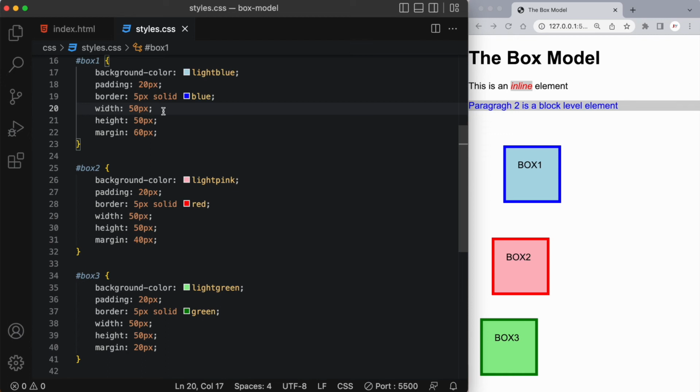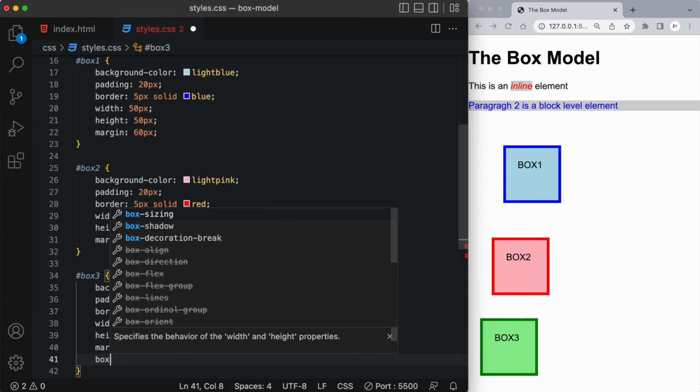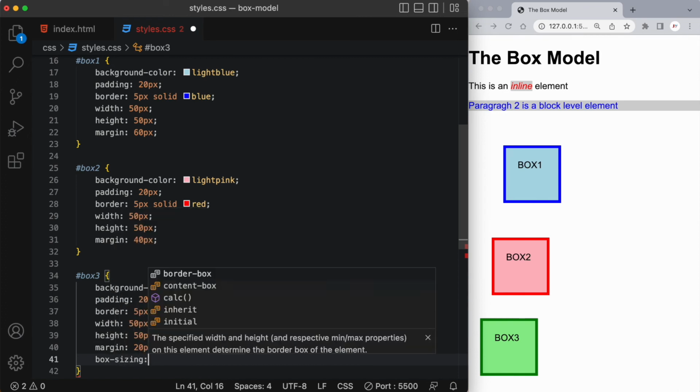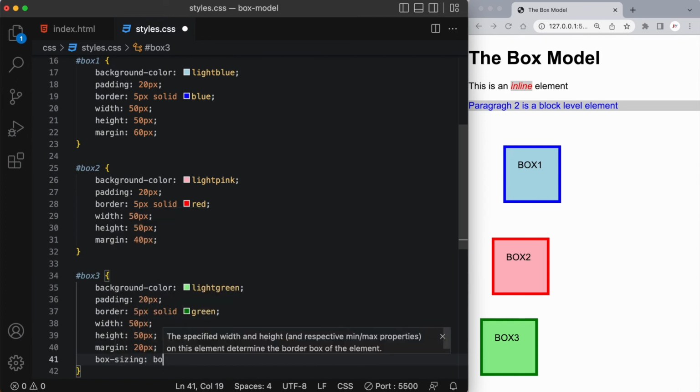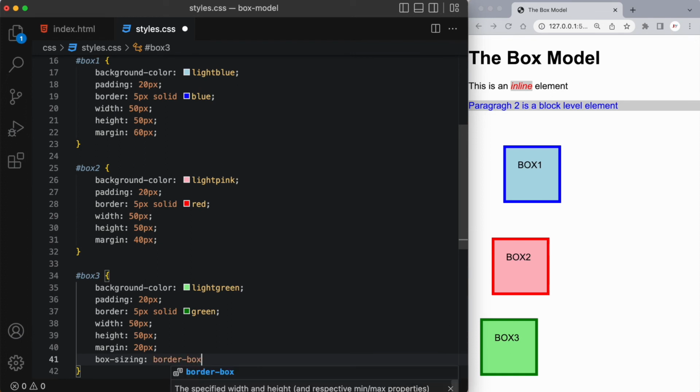Now, box sizing is a CSS property, and it allows us to include the padding and border in an element's total width and height. So if I were to do that to my third box, so let's say I said box-sizing property, and I gave it the value of border-box. Let's see what it does. Okay, it made that box a lot smaller.